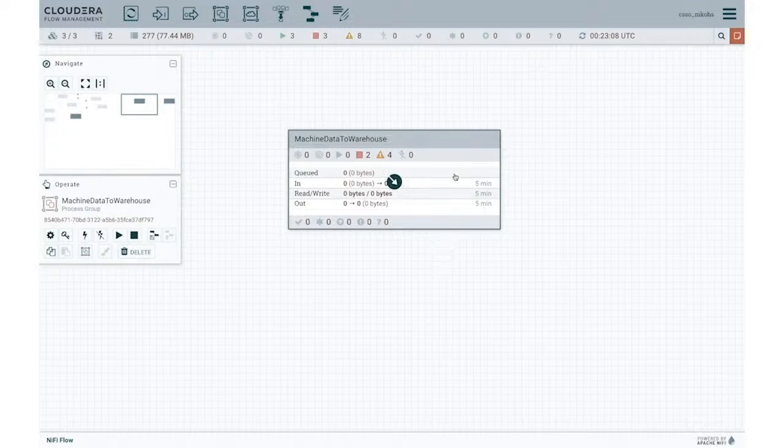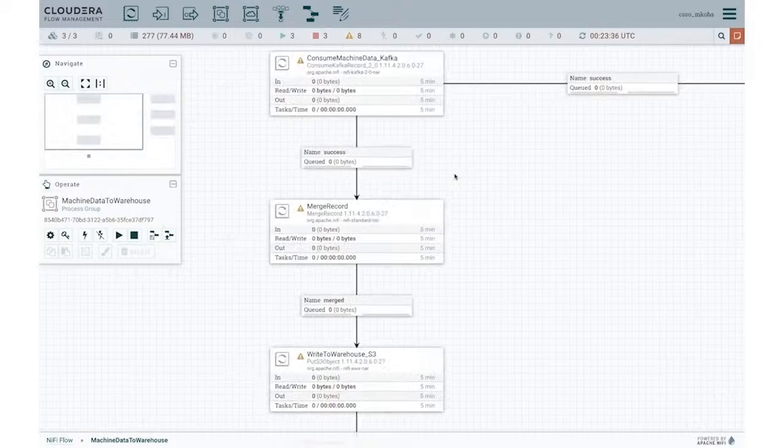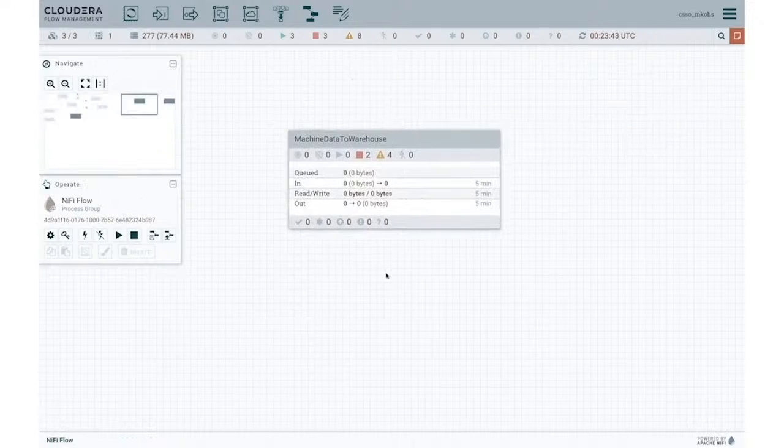I've built a flow here in a NiFi environment. It's in one process group. It's a very simple flow, reads some data from Kafka, merges records, and writes it to S3. So I now want to run this flow in our new DataFlow service.